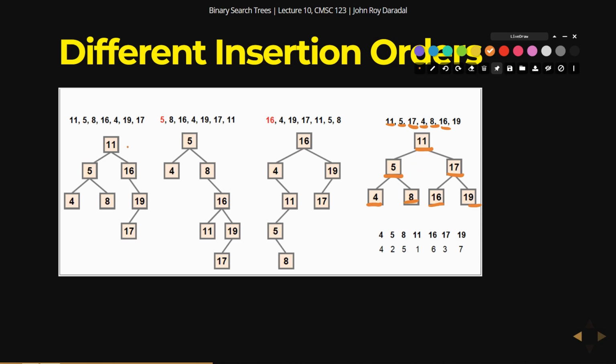Okay, because the height of this is 1, 2, 3, right? So 1, 2, 3, that's the maximum height. So height of 3. For this one, you have 1, 2, 3, 4. Same with this one, it also has a height of 4. And then for this one, it only has a height of 2, right? So 1, 2. Okay, so this one looks like the perfect order. Now, how did we come up with this perfect order to have a perfectly balanced tree?